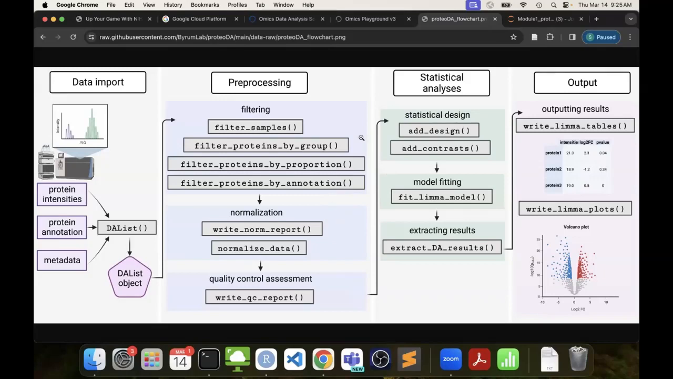Once you've got the data cleaned up, the statistics, this is what I talked about yesterday with the models and adding the design. That's a little formula that you put in. Contrasts are your comparisons. What do we want to look at? And then it runs the model. So after you've designed it, you told it we just want to look at group, or we want to look at group plus batch. Then we run the model and then we extract all the results.